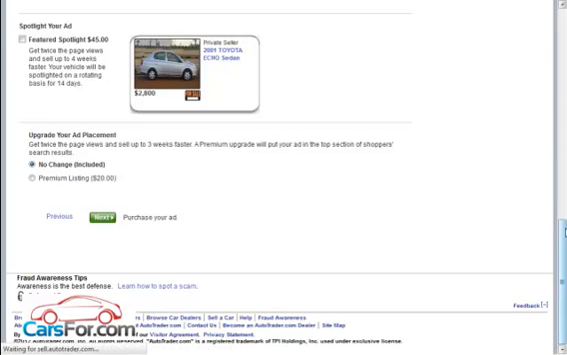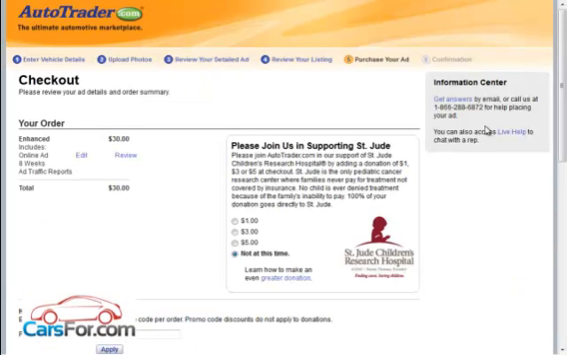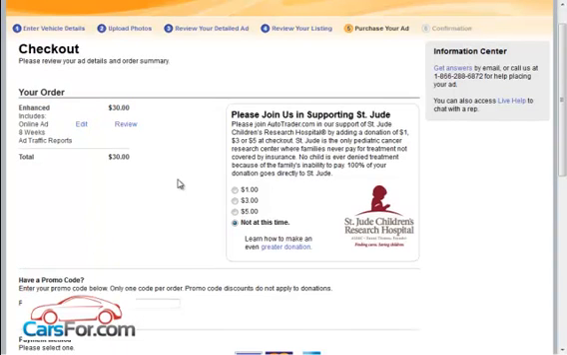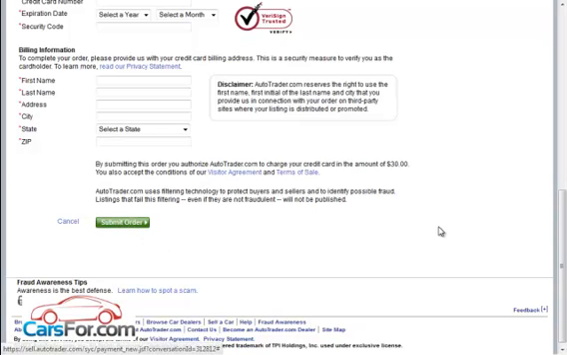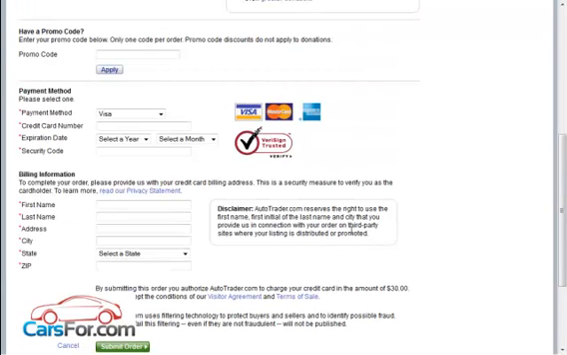And on this next page is where you will purchase your ad. So you will want to go ahead and look over your order. Make sure everything looks good. Donate if you choose to. Enter a promo code, and then enter in your payment information and billing information. And then hit submit your order. Like I said in the beginning of the video, I didn't actually go through this because I didn't want to actually list my car for sale, since it was just for demonstration purposes. But that's all there is to listing your car for sale on Autotrader.com.